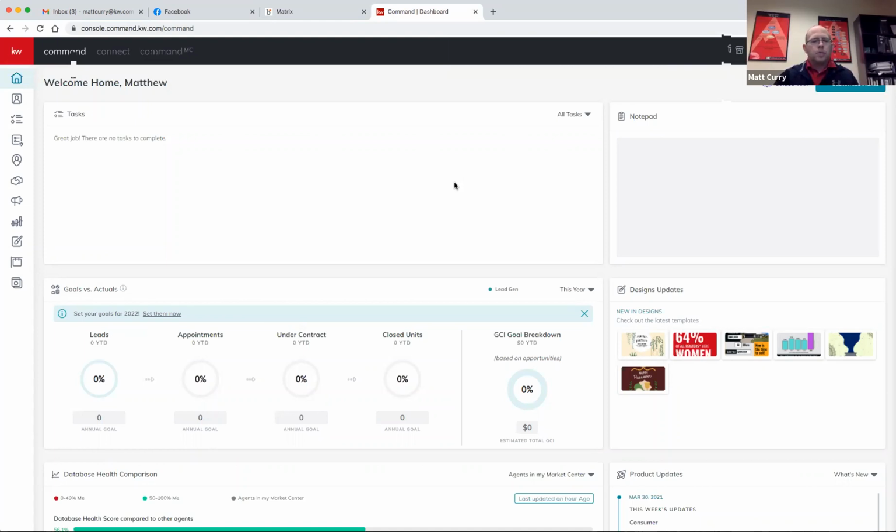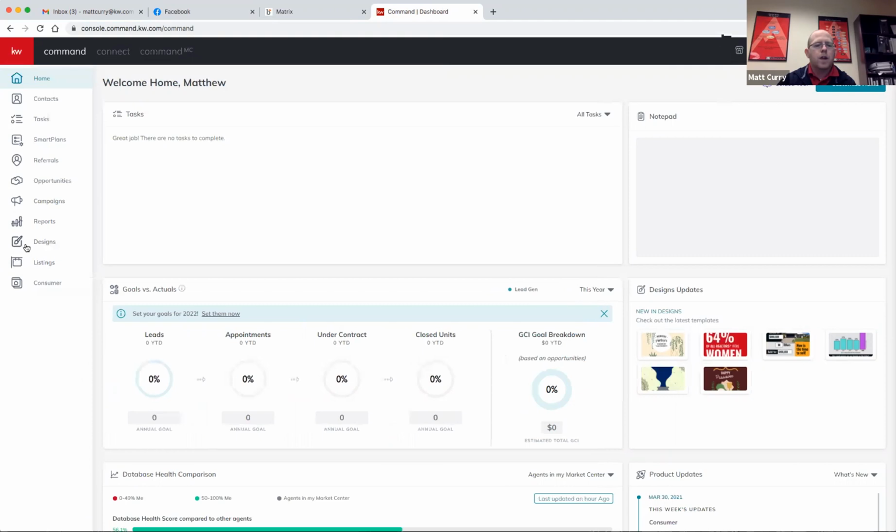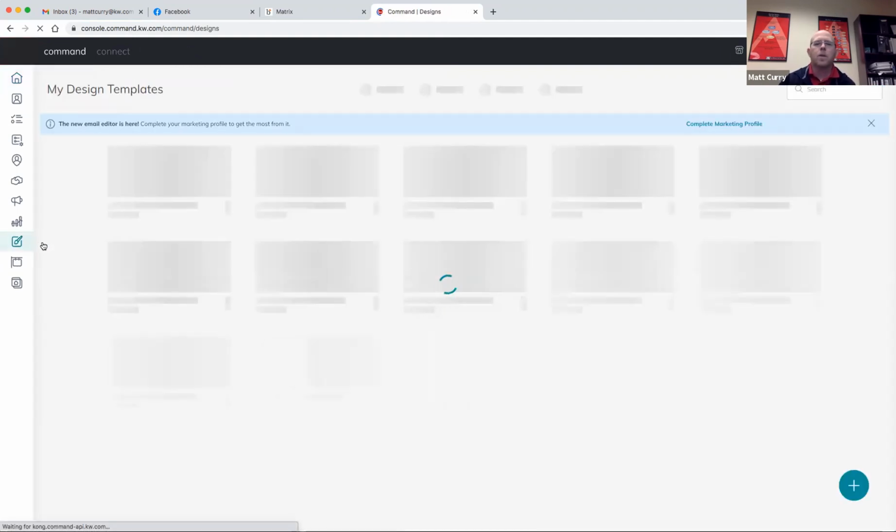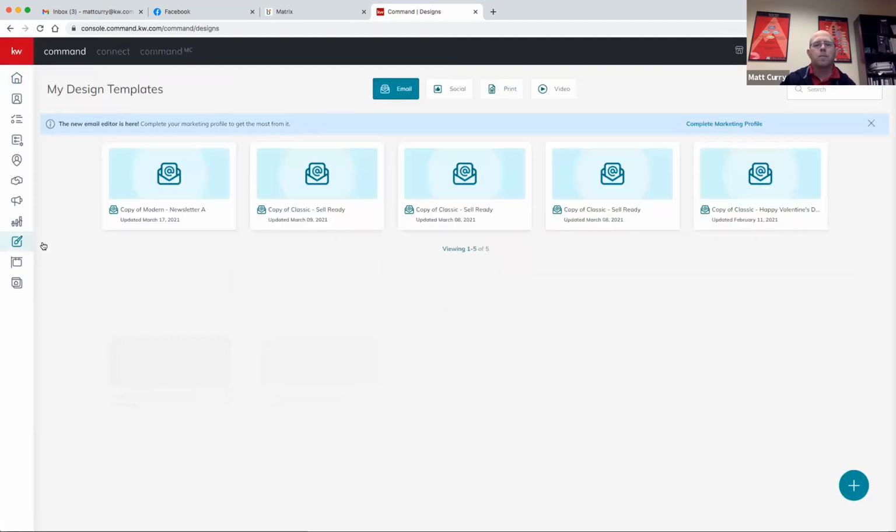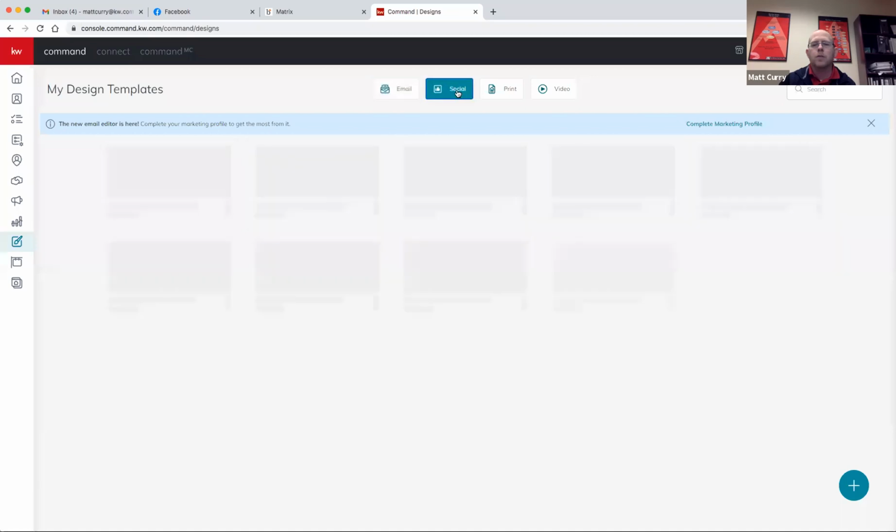All right, so as we've seen before, designs, the applet over here on the left-hand side is the paintbrush on the canvas. So I'm going to start there. You're going to have your design templates. If you've made them in the past, they are all organized by the way they go out. So email, social media, print, and if you've ever done any video.